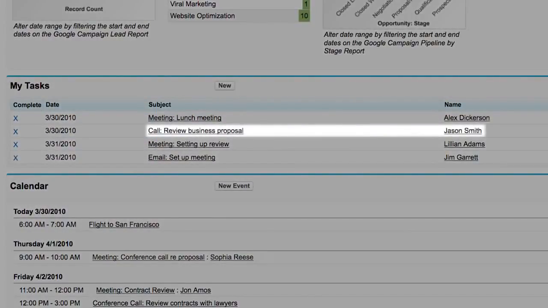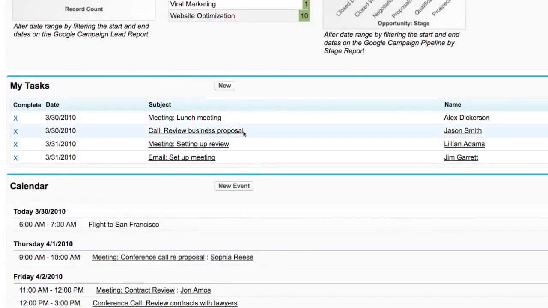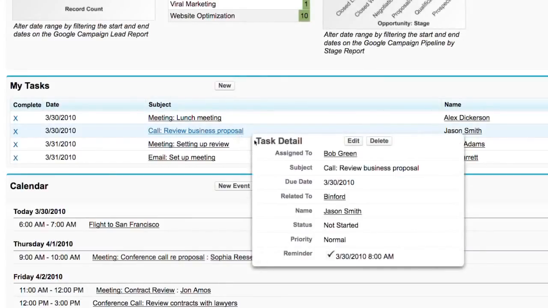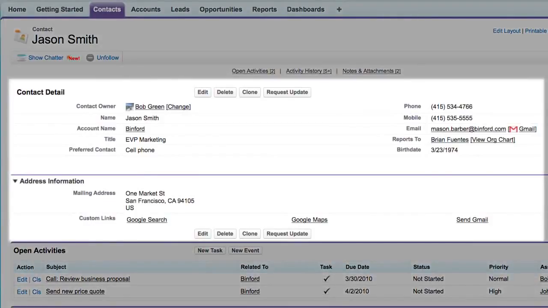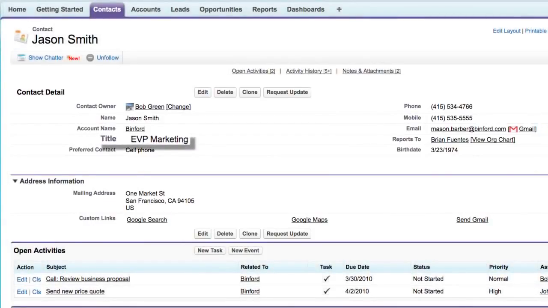Bob sees that he has a call with Jason Smith from Binford set up today. He can hover over the call to see more information about it, and by clicking on Jason's name, he's taken to his contact record. Here he can quickly see all of Jason's key information, like his title, his contact numbers, and who he reports to.